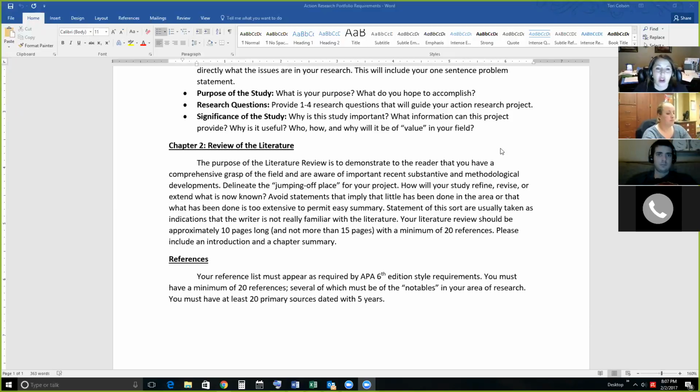So you can work on the themes, and I'll show you the outline in just a minute, and then go back and do your introduction after that. And then, of course, the last piece is going to be your references. It needs to be in APA. You must have at least 20. Those 20 need to be primary and dated within the last 5 years.